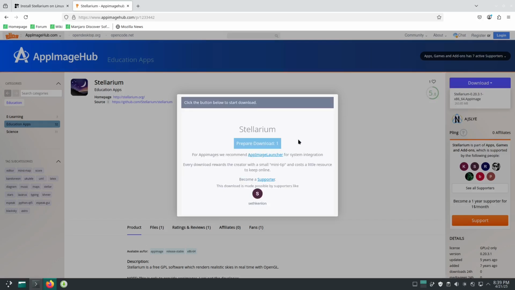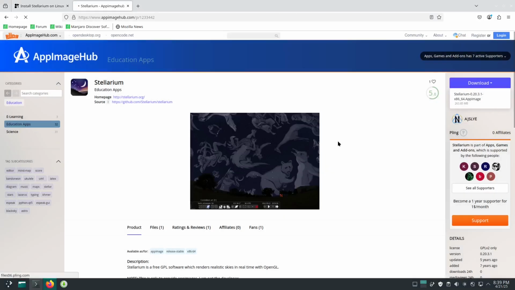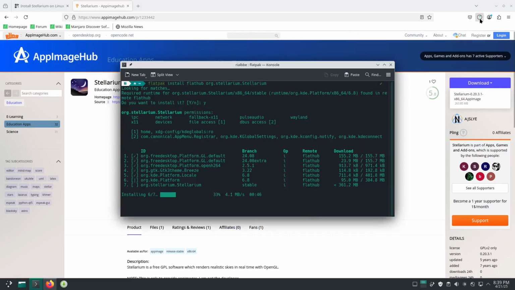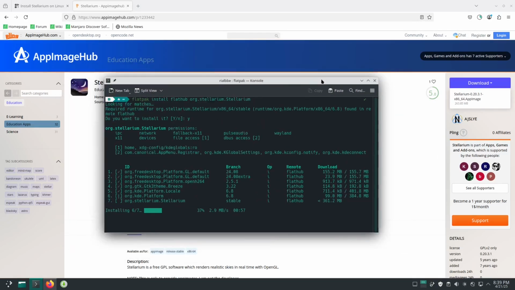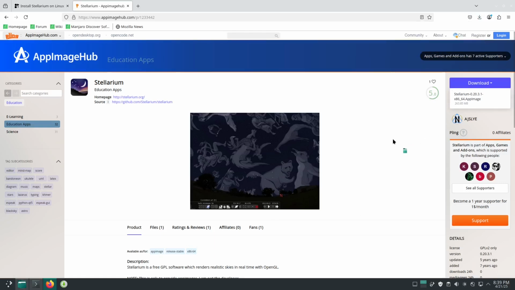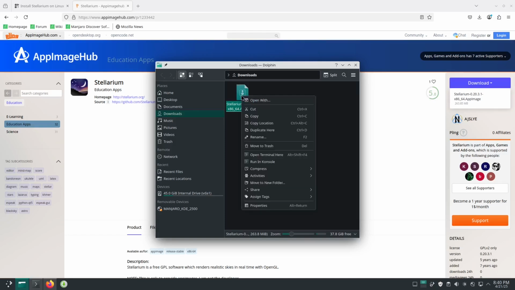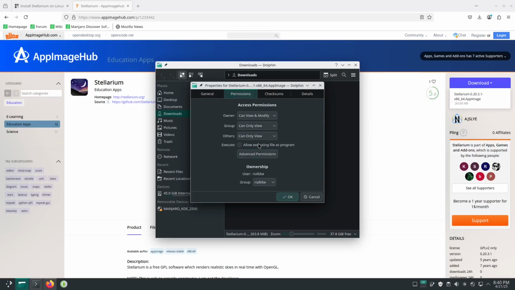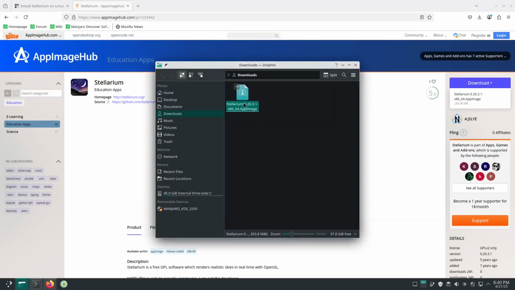In 3, 2, 1, click download. Which is which? Okay. Is it already finished? No, they're both downloading. So you have this one, the Flatpak, or you just download it and click this one. It will be just the same. When we finish, of course, just click the software and then right click for the properties, and it will be permitted as a program, and then click OK, then double click it, execute.